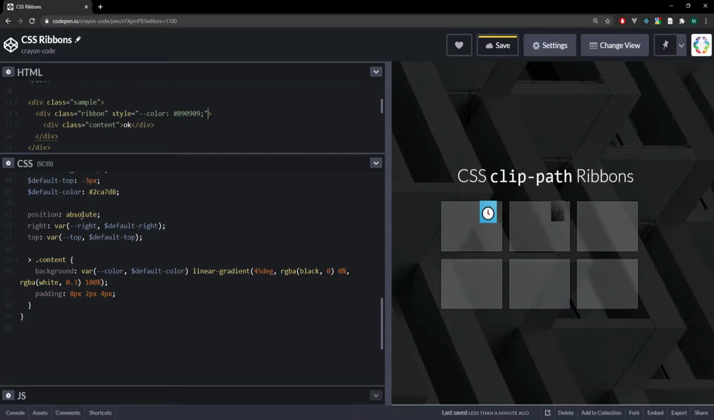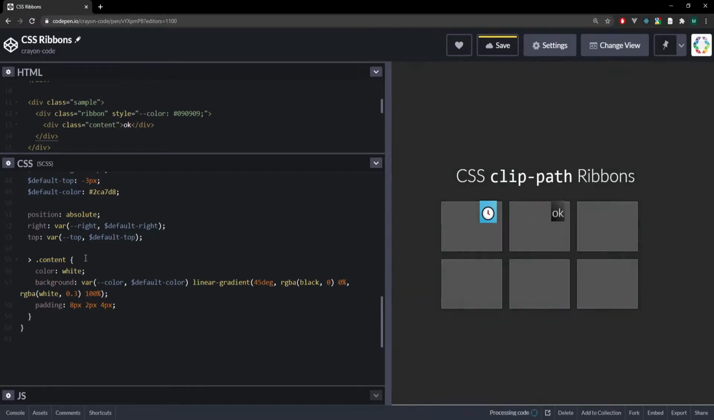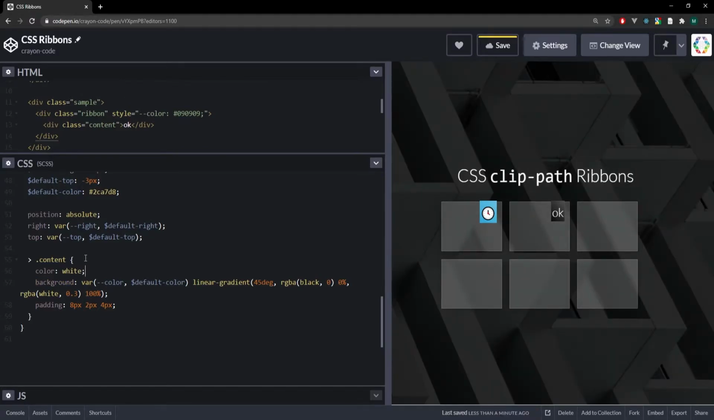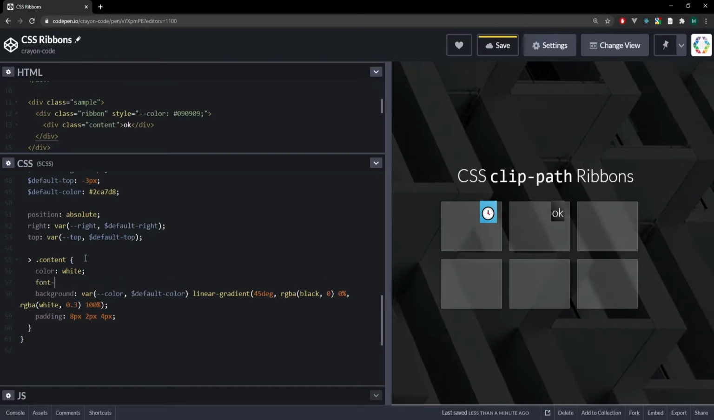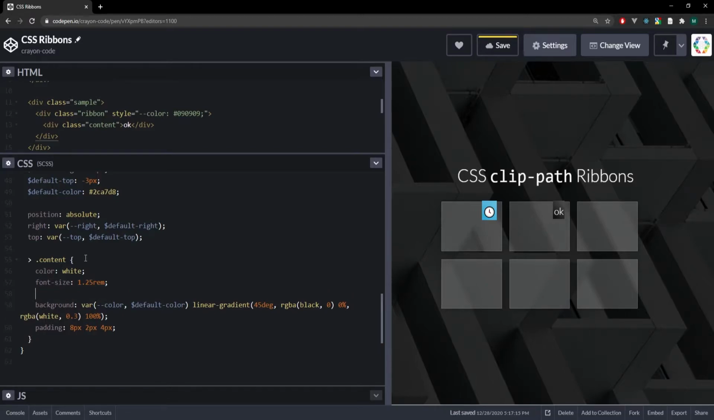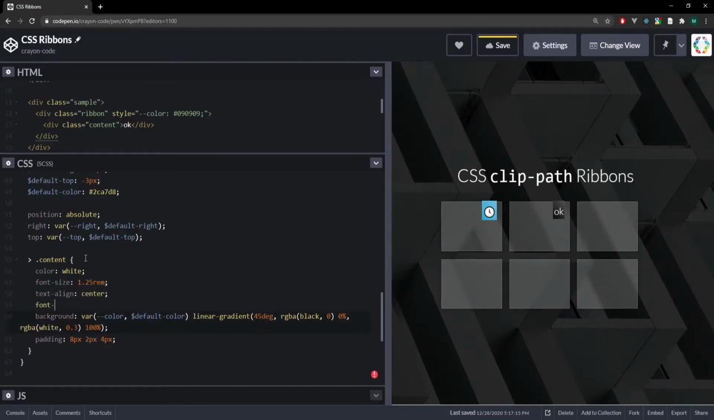Actually, we need to take care of a few things now. Let's make the color white for readability, because usually badges, or these ribbons, have a stronger color. And let's tweak the font size down a little bit to 1.25 rem. And let's make sure that the text-align is always set to center. And the font-weight, let's give it 400 to make it look a little bit bolder.